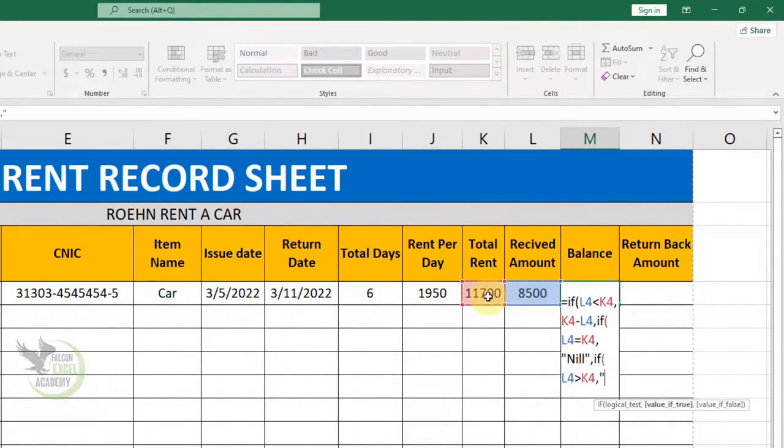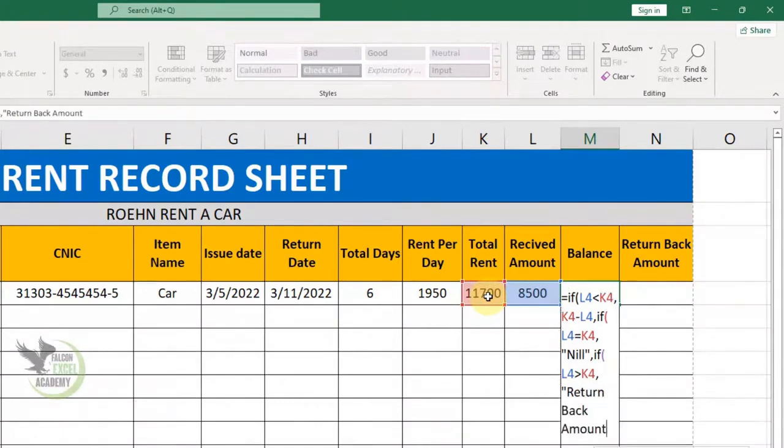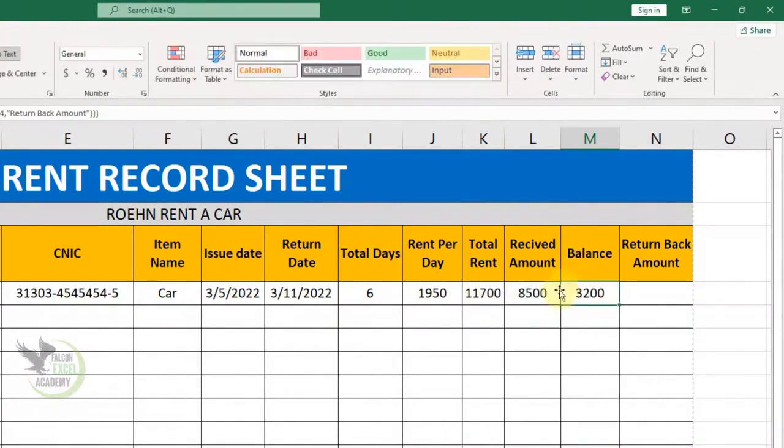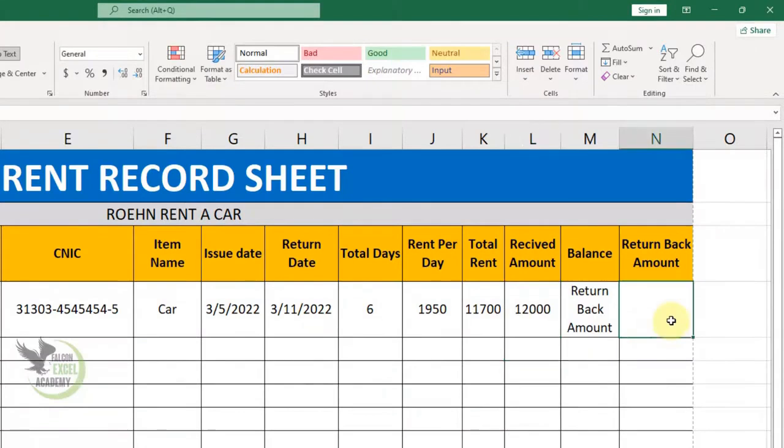If we say that the received amount is greater than the total, then comma, in the result it should show the return back amount, meaning the extra amount to be returned. Type return back amount, comma, close. After that you have 3 open brackets, close all 3 here and press enter. So see, 3,200 is the balance left here. If we type 11,700 here, then the result is nil. And after that, if I type 12,000 here, then in the result, the return back amount is shown.